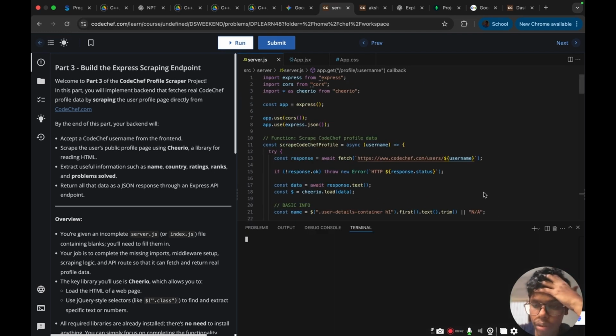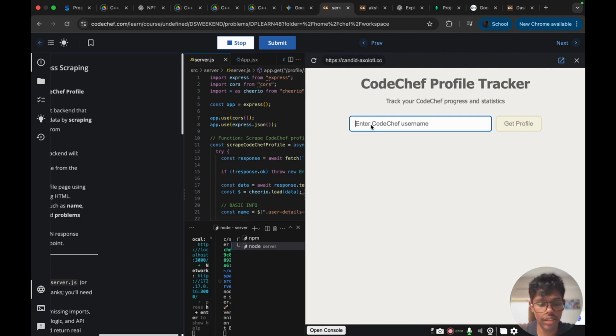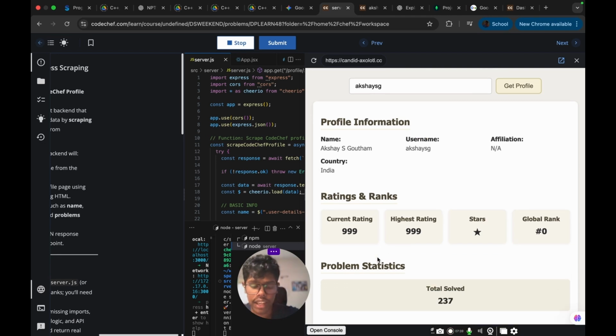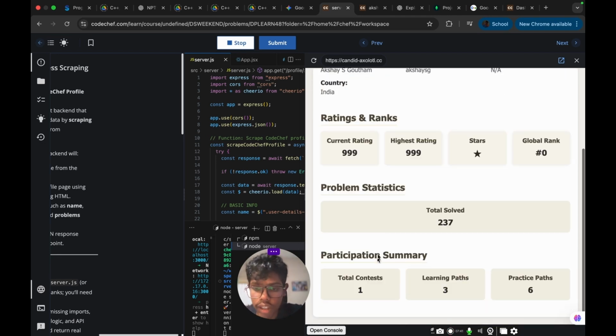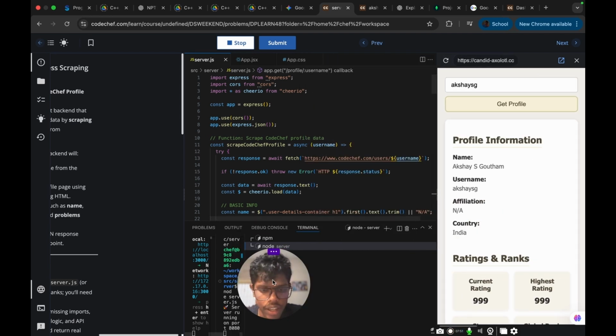Now let me run the program. Okay, so now it is running. Click on get profile. You can see it has scraped all the information successfully. It's showing the total number of problems solved, number of contests, learning path, practice path, global rank, number of stars, highest rating, and current rating and all. So you can see it is working properly.